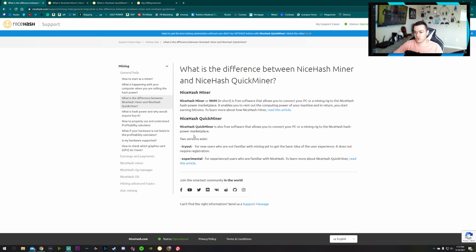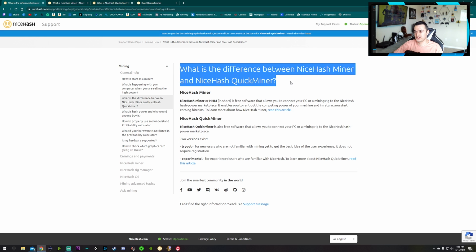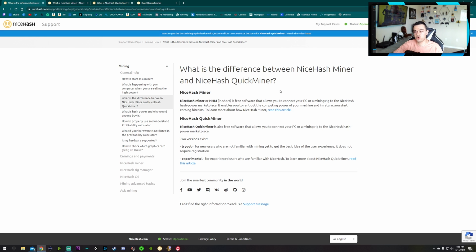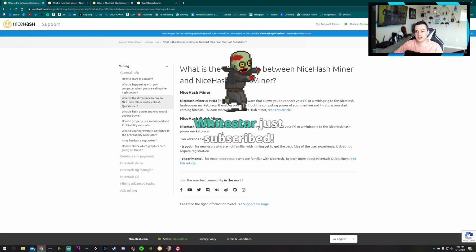So on their actual website, they have this article, what's the difference between NiceHash Miner and Quickminer? Now, it's a very tiny little paragraph here.